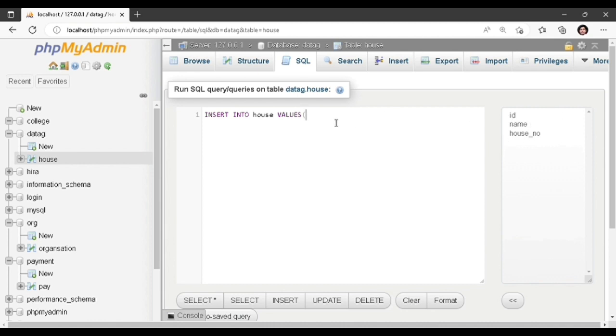So id will also be int. Suppose you can write 101 as the id, and after that the corresponding name. So name may be Lucknow. For a temporary example you can take Lucknow, or whatever you want. And after that house number. So for house number you can take 1 2 3 4 5 6 7. Then close the bracket, and at the end you need to add a semicolon.